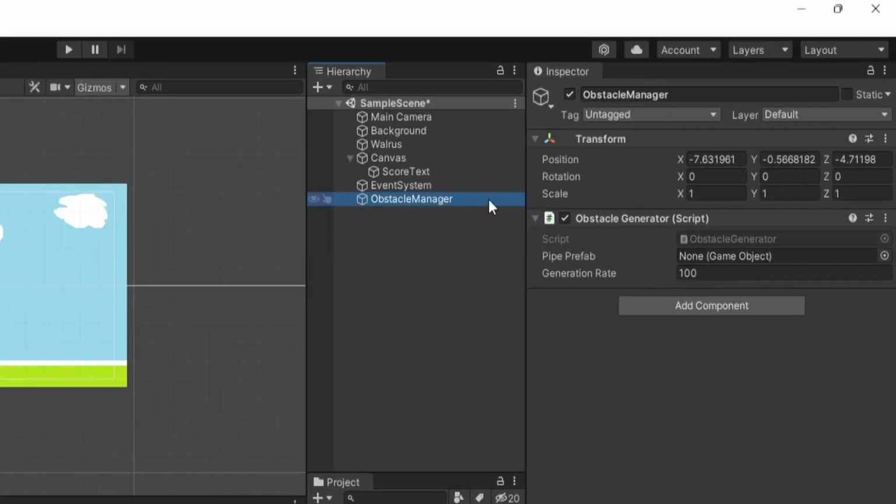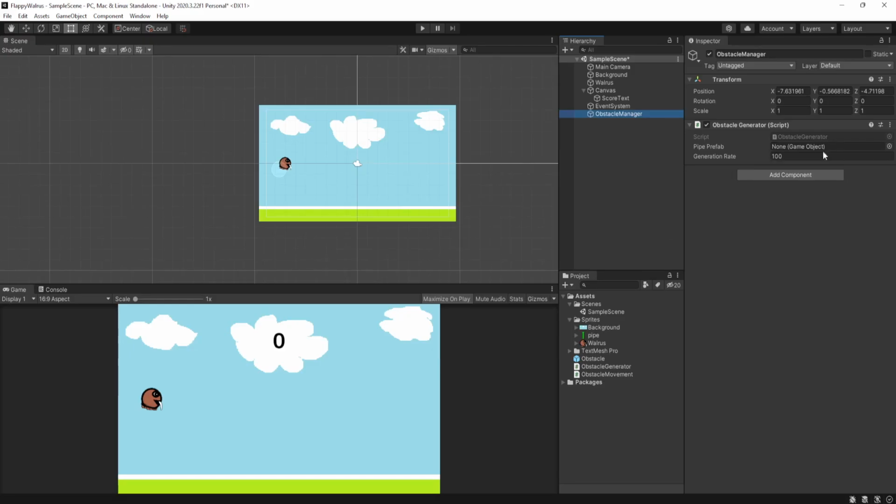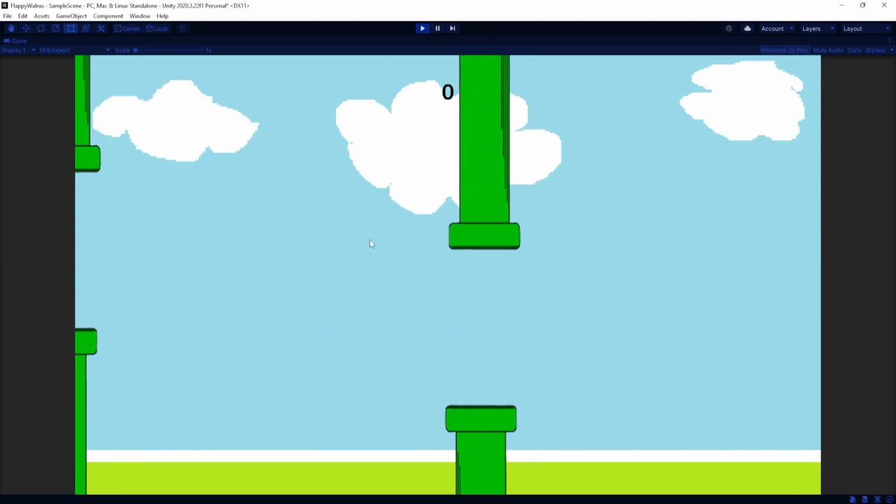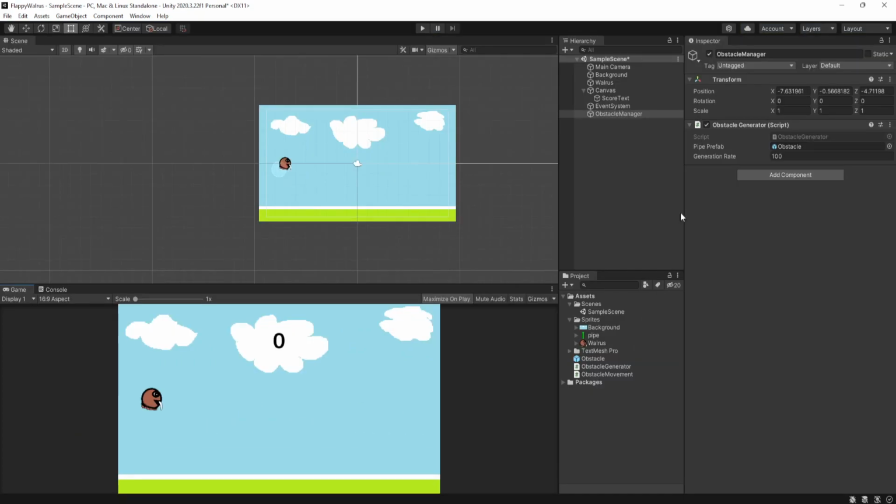So on our obstacle manager, we now have this pipe prefab, which in our case could also be called the obstacle prefab. And we can drag this obstacle in. And if we hit play, you'll notice that it's generating pipes every few seconds. Cool. So last thing we need to do is create our player controller.